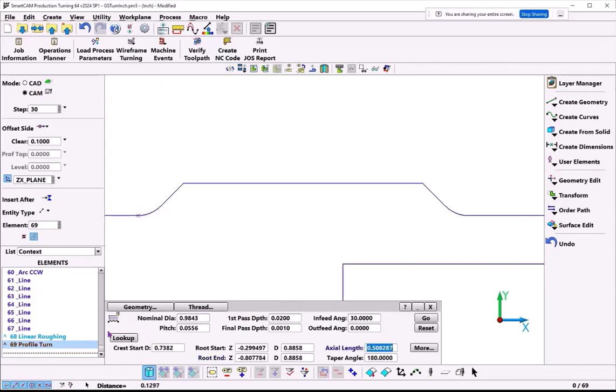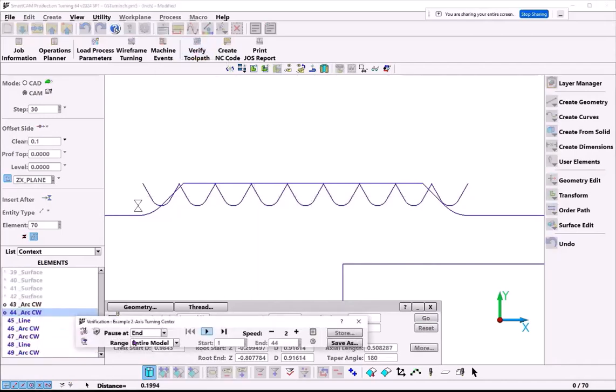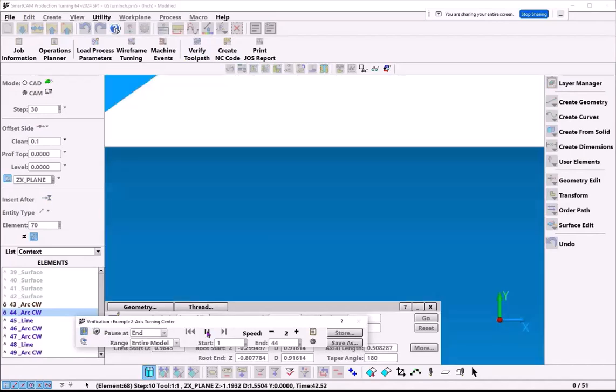Now it's got enough information where we can use the lookup button. And the lookup button is a table that we've supplied. Under more, you can see where the table is. But anyway, let's click lookup. And then it fills in the rest of the stuff for us. Then if we hit go, we should get this thread. Okay, so let's go ahead and verify our toolpath with our stock.